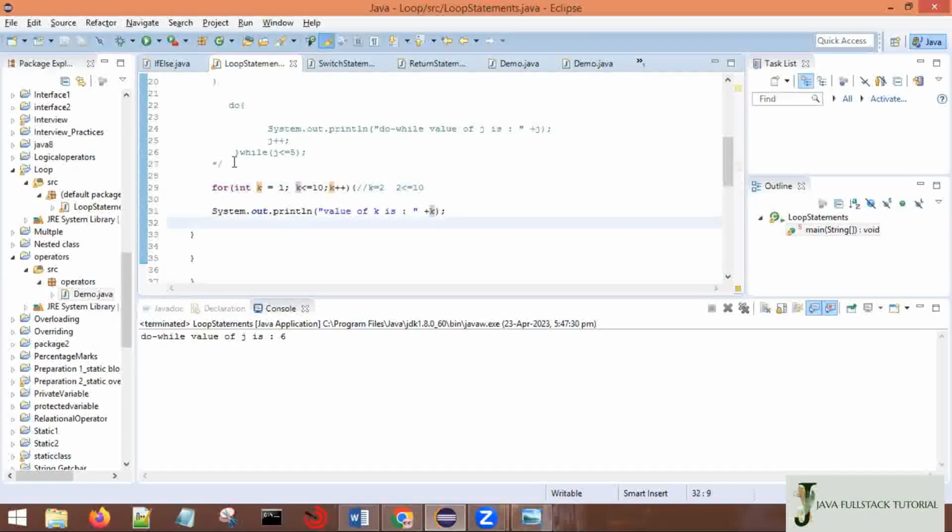When the controller comes to the for loop, first this statement gets executed. Initialization is done, and next it will go to k less than or equal to 10.